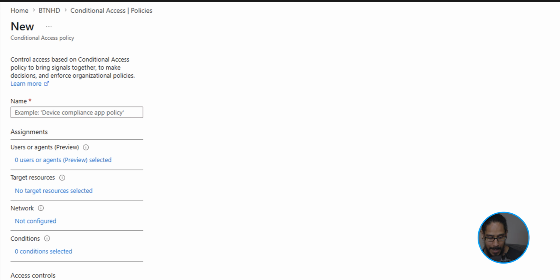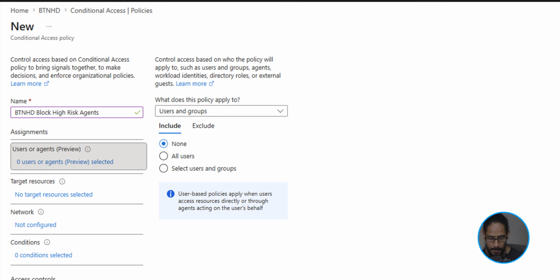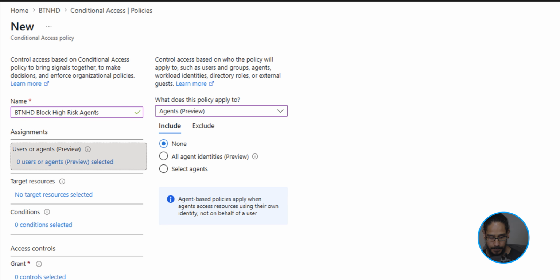Excellent. Let's give our new policy a name. I gave it the following. Pretty self-explanatory. For users or agents, we are going to click on 0 users or agents. Click on that. And we are going to click on the drop-down because by default, it gives you users and groups. We need to change it. So click on the drop-down and click on agents.